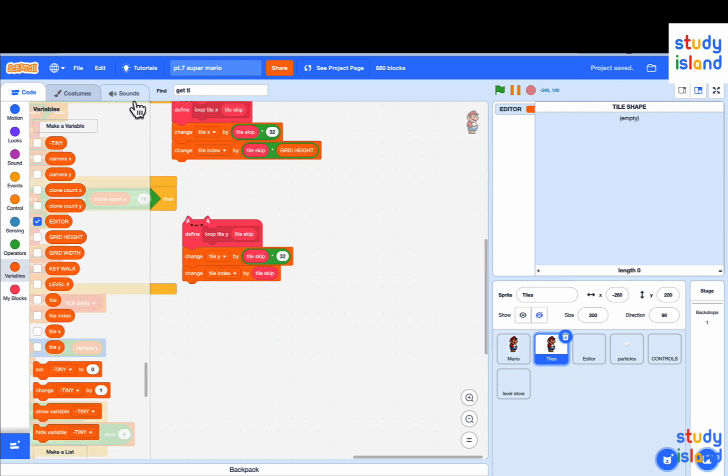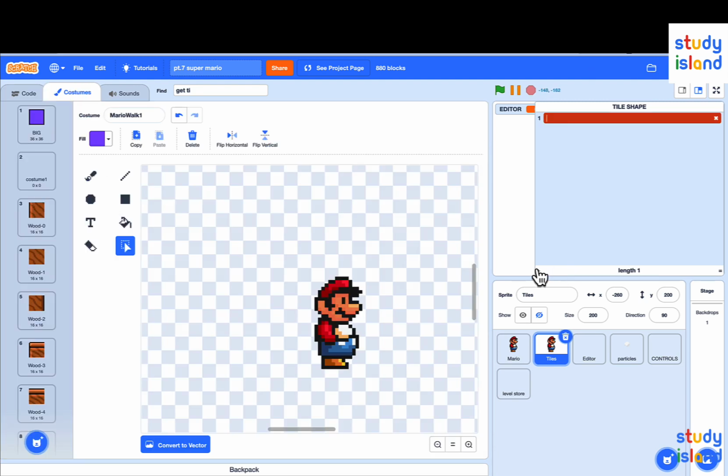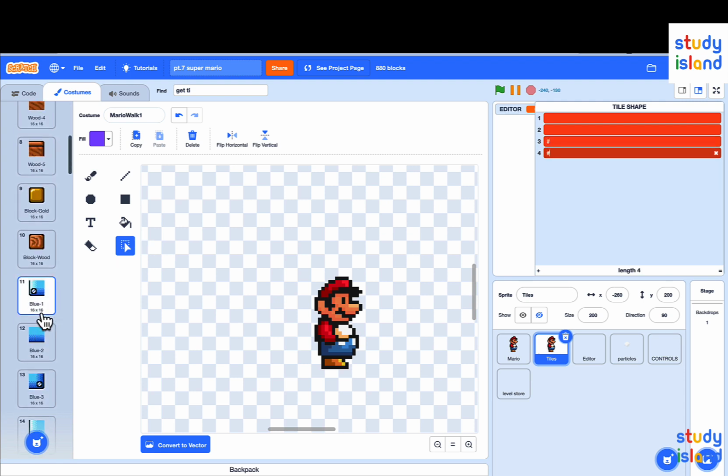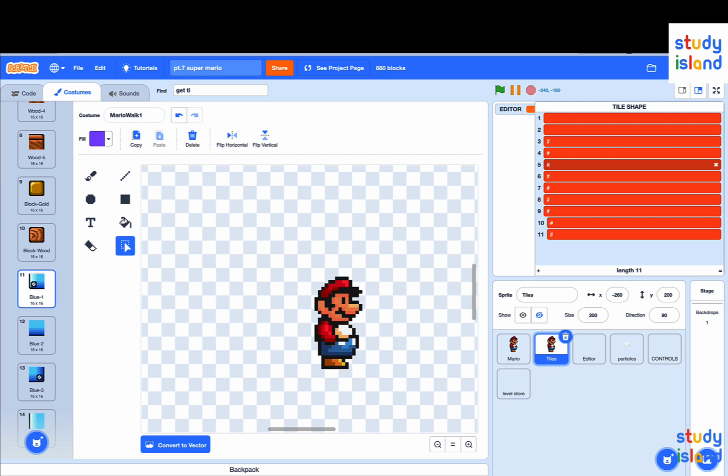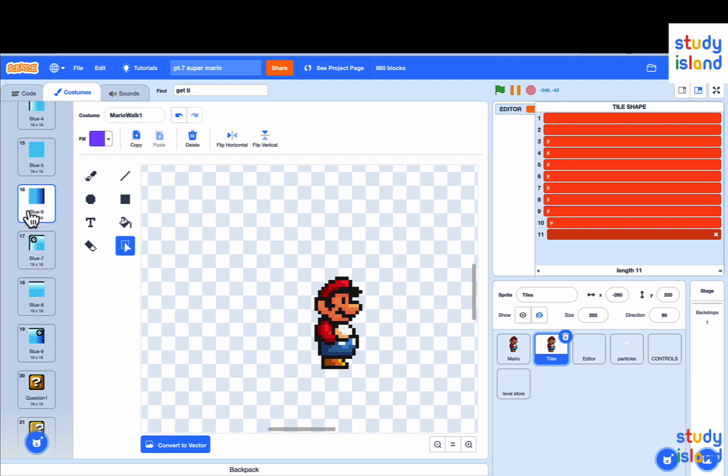Then go into the tile sprite, go into costumes. Let's add 2 blank rows for the first 2 tile costumes, and for the third one, it's a solid, so let's use a hash symbol. Keep doing that until 10. Done. For 11, it's non-solid, so leave it blank. Do that until 16.